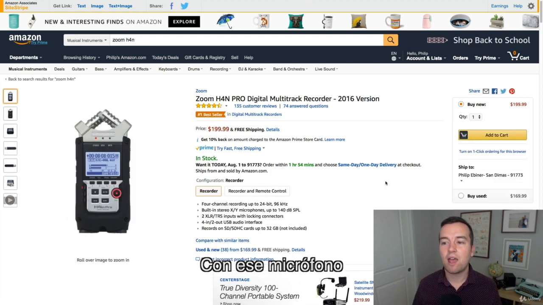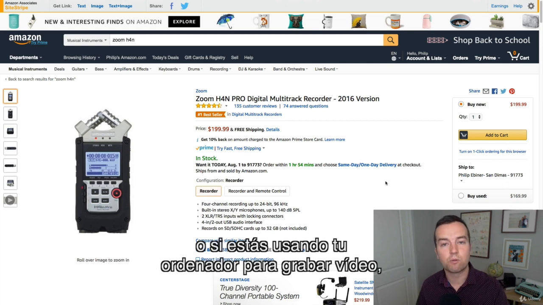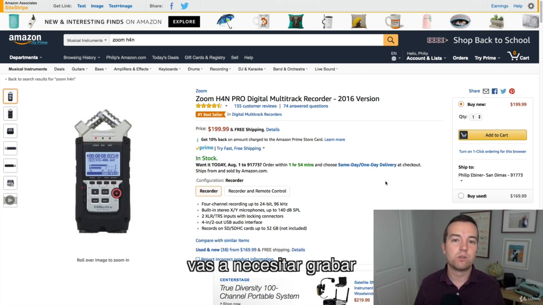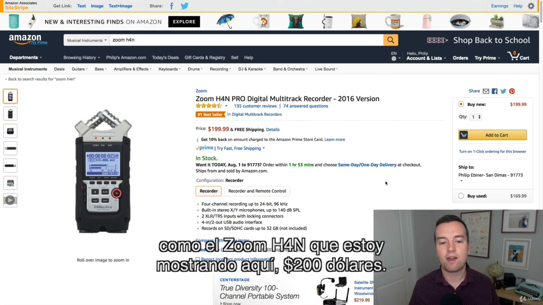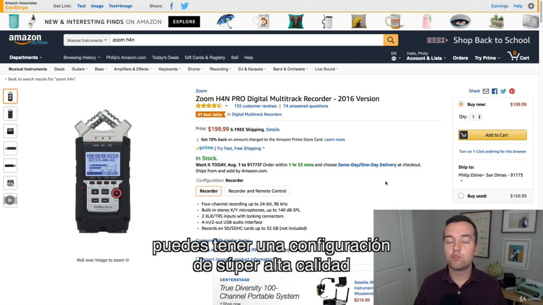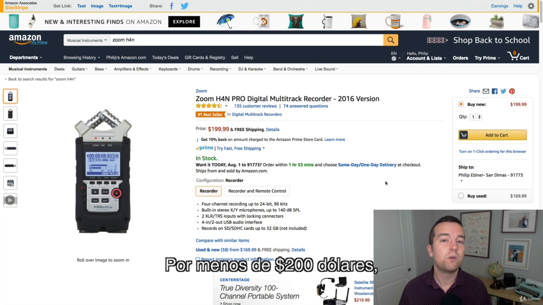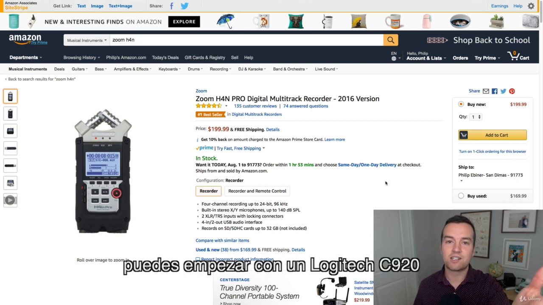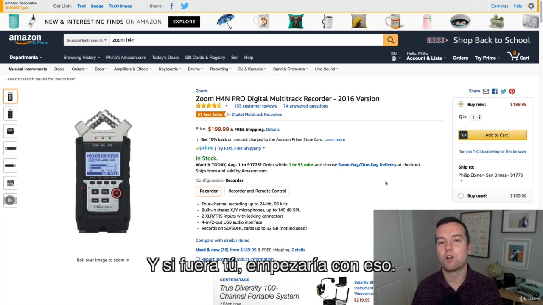With that microphone and a DSLR camera or a mirrorless camera, or if you're using your computer to record video, you're going to need to record through a separate recording device like the Zoom H4n that I'm showing here, $200. So for around $1,000, you can get a super duper high quality setup that will allow you to make amazing videos. For less than $200, you can get started with a Logitech C920 and the Blue Yeti. And if I was you, I would start with that.